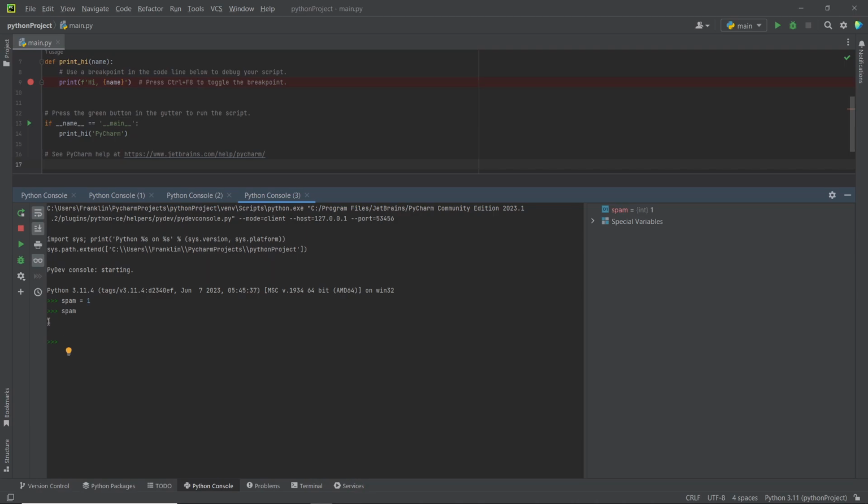We got 1. So it gave us what was in the box, which is spam. For more clarity, I'm going to give more examples. X equals 40. So this is the variable and this is the value.